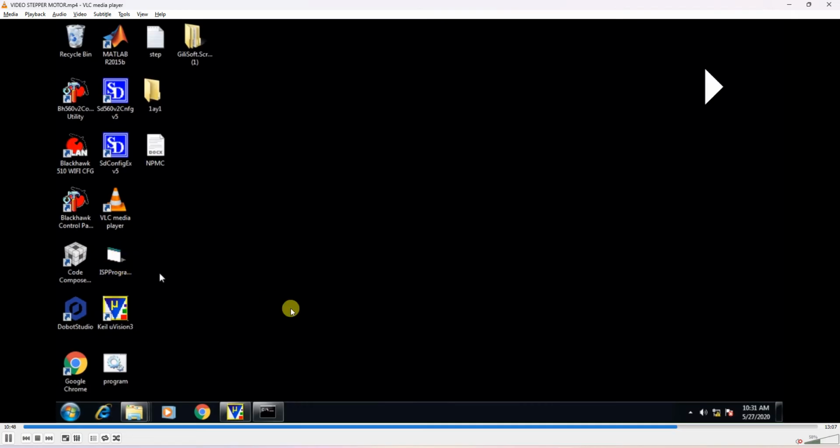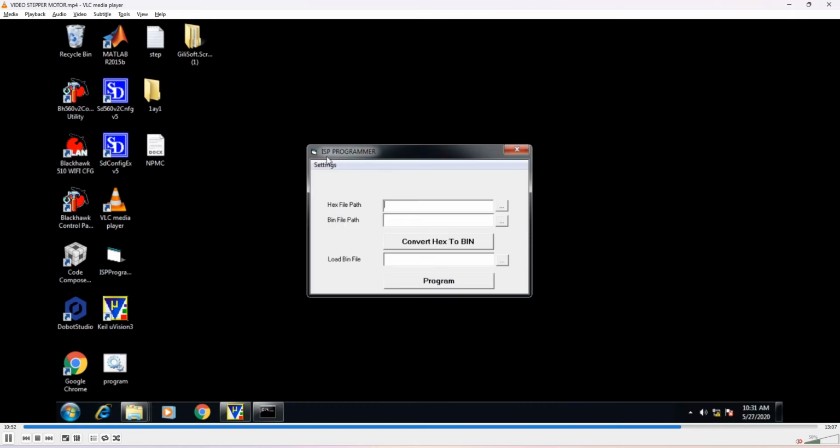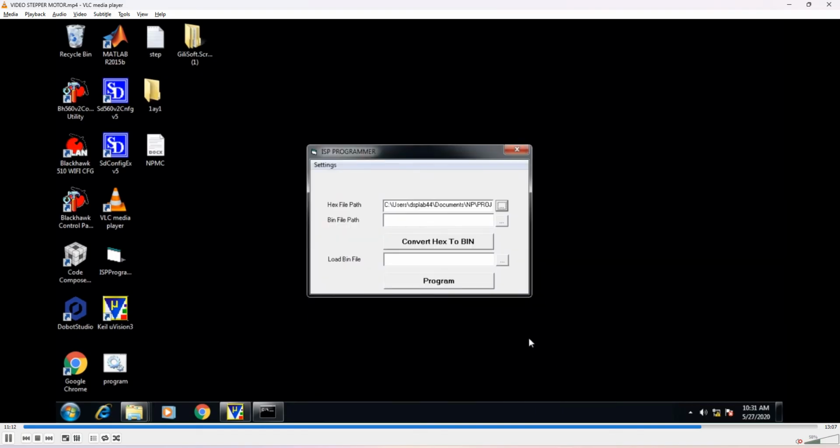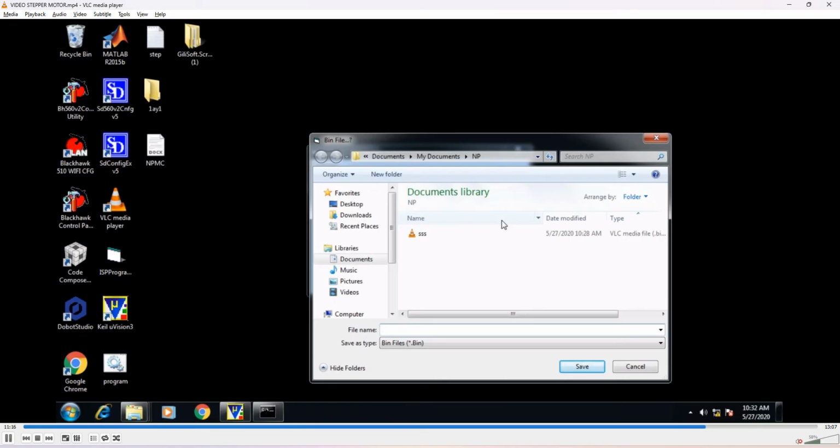In the old kit, you have to open the ISP programmer where you need to convert the HEX file. It will be generated where your folder is. You have to browse that HEX file. Once you build the target, the HEX file will be generated in the folder where you created the file. For example, here project one dot hex file is created. So you have to select that and convert it into a binary file. The binary path is also the same folder. Give some name, for example SSS, anything you can give.